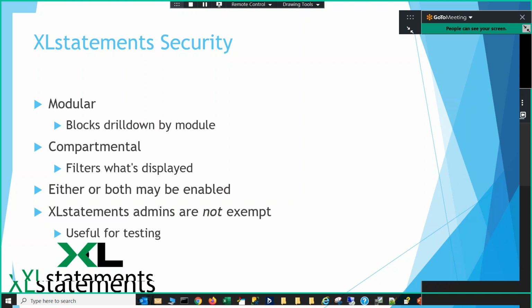And just to let you know, and David's out there and he knows, Excel Statements admins are not exempt when you turn one of these on. When you enable one of these security options, it doesn't mean that as an admin you can't go back in and turn it off, unless you get into a state where you turn modular security on and you have no rights in Dynamics SL, in which case email me. And we did change that in version 3 after seeing someone get stuck.